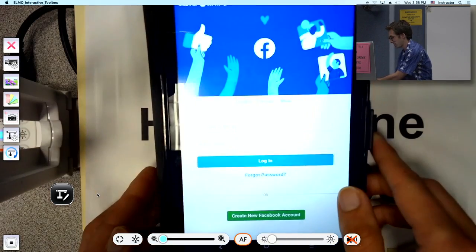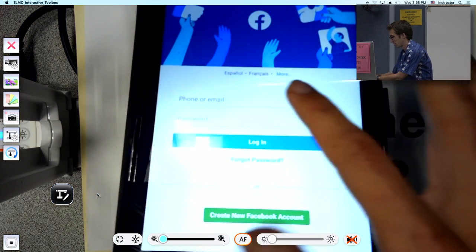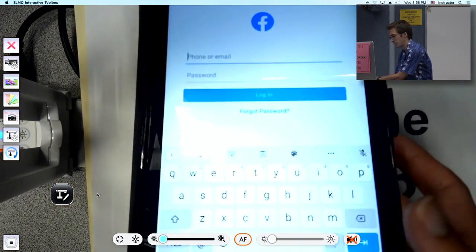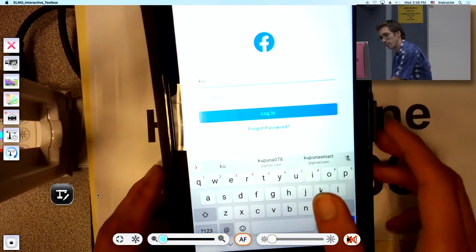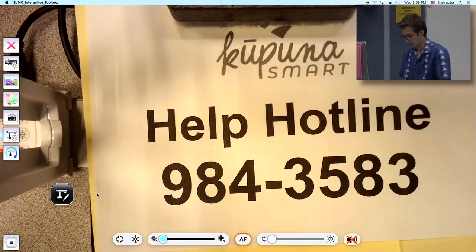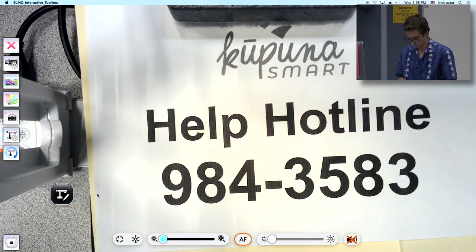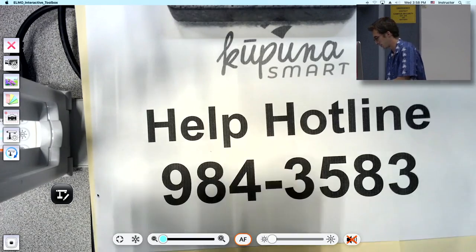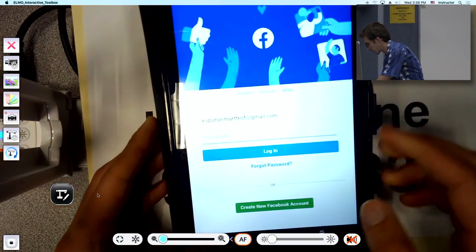So Facebook, right here it prompts you for your phone or email address. So we can go ahead and type in our Google Mail. So I'll take this away really quickly. I'm typing in my Google Mail. And let me backtrack just slightly.